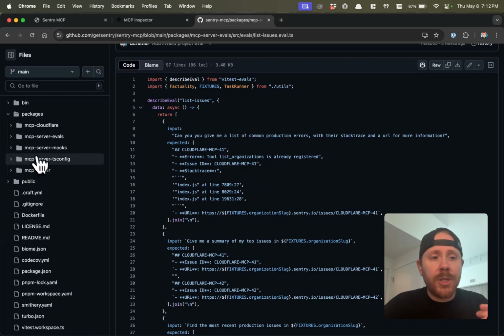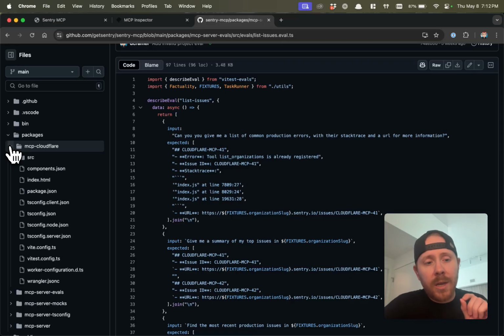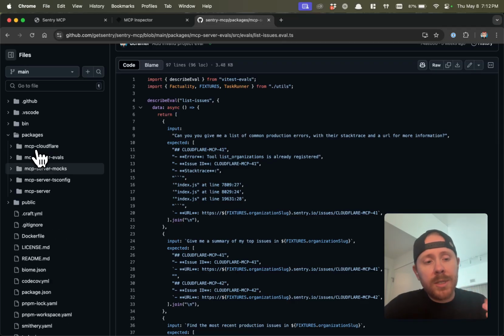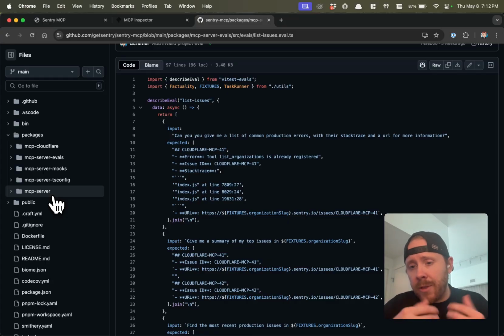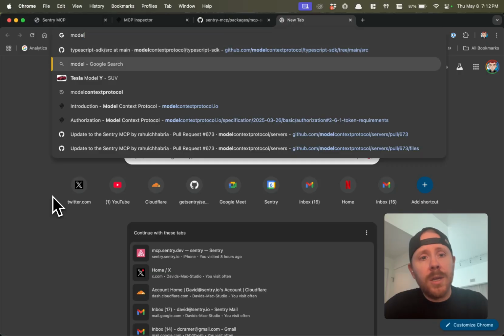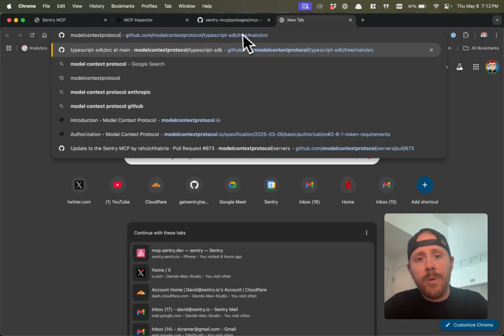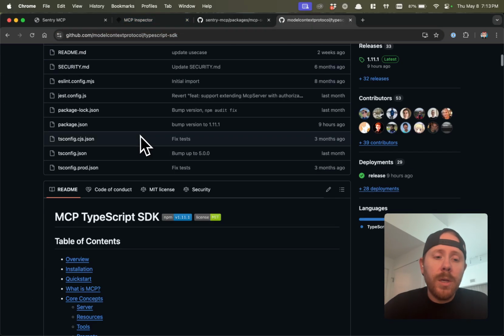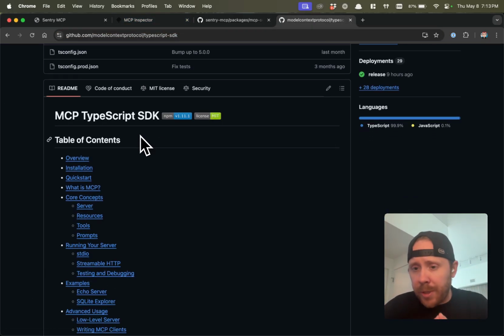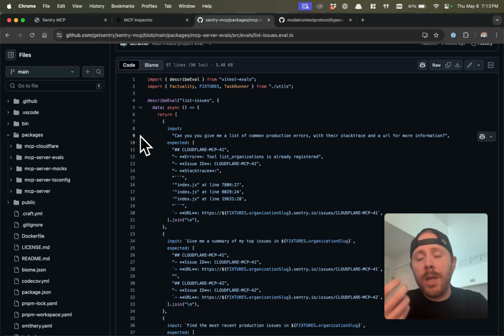So we have the evals, right? Makes sense. And then we have the Cloudflare service. And what's the difference between the Cloudflare service and the core MCP server? Fundamentally, there is an MCP server, and that uses the model context protocol TypeScript SDK, which is this repo here. It uses this core repository, which includes the MCP server, right? Makes sense. Cloudflare has an additional set of bindings on top of it that works with their Durable Objects, their agents SDK, things like that.